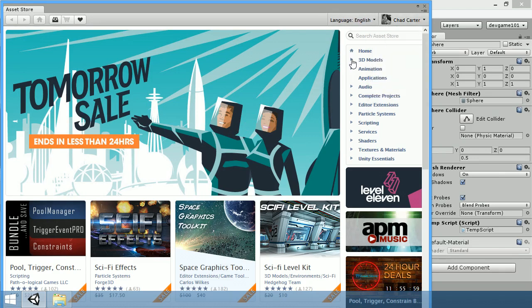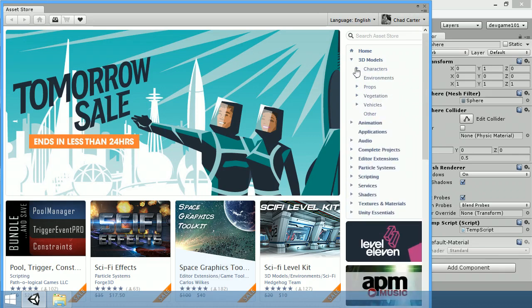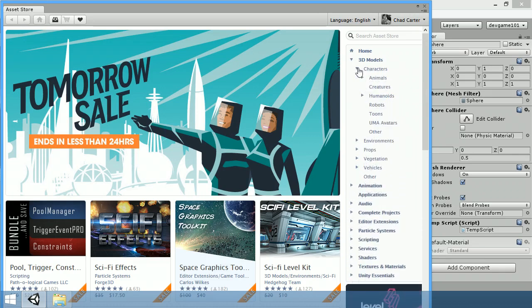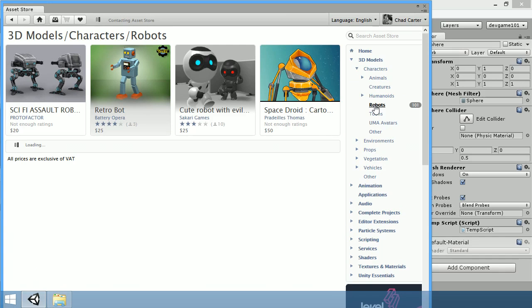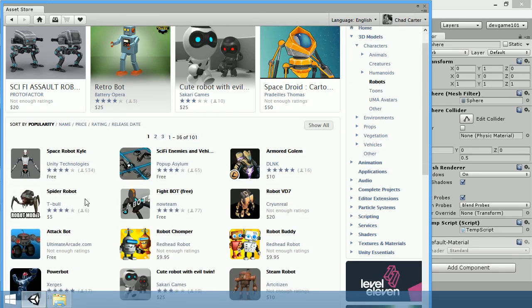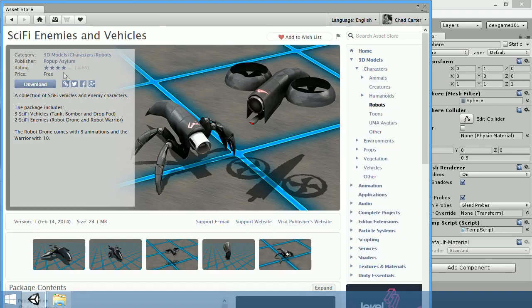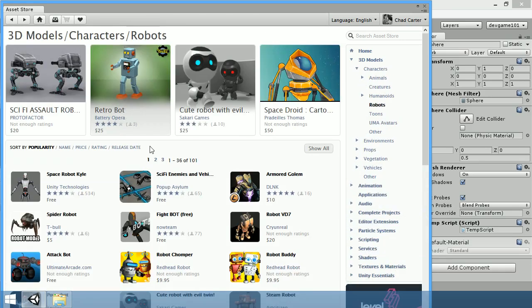And you could come in here and say, well, I need to find a 3D character. I need a robot. And right here with robots, we have Space Robot Kyle from Unity themselves, for free. So we have sci-fi enemies, right? Vehicles, free from Pop-Up Asylum, right? So again, things that people have made for free that you can use in your games.